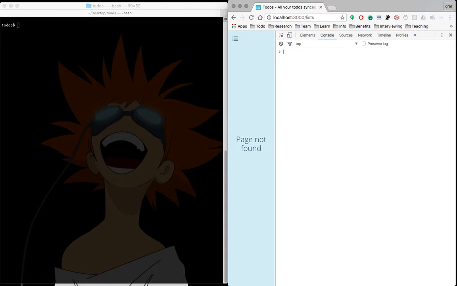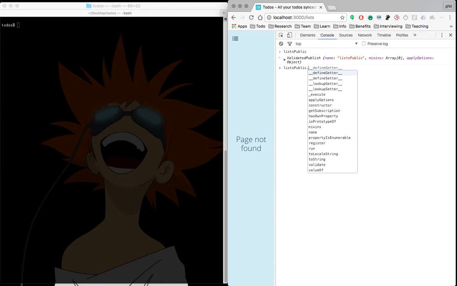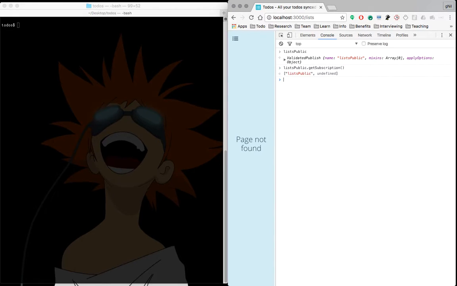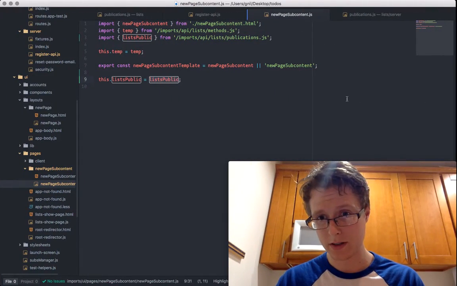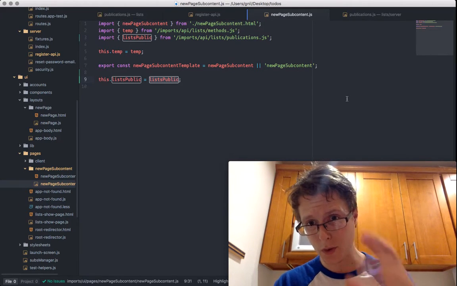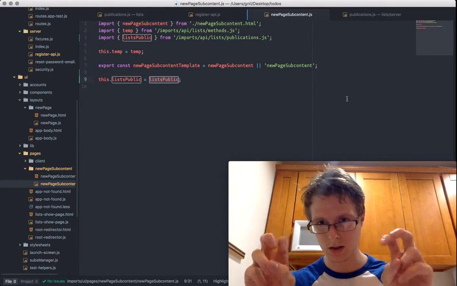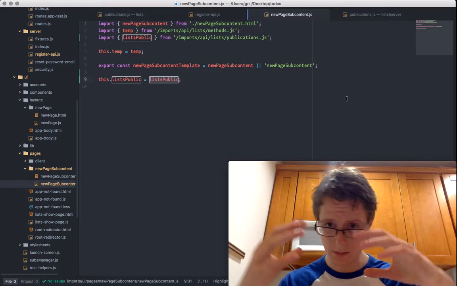And now we've got this list public. This is the validate method. You can see all the things about it. The two things that you need to remember are get subscription and register. You've already used register. That can basically only be used on the server side. So what does get subscription do? It basically returns a list. The first thing is going to be the name, and the second thing is any of the arguments that you are passing in. This is going to only accept a single argument. So in this case, if you want to pass in a lot of quote unquote arguments, you need to bundle them all in a single object.